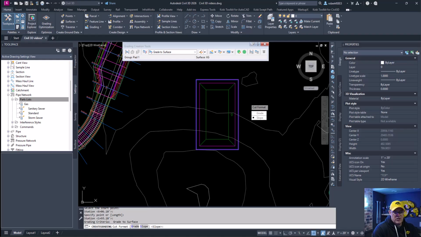Press enter for the station. I'm going to put it in by a slope. I'll go a 3-to-1 cut, a slope, and I'll say a 4-to-1 for fill.